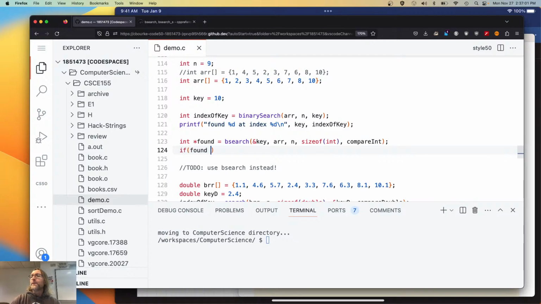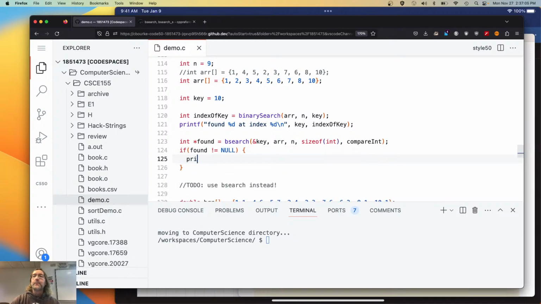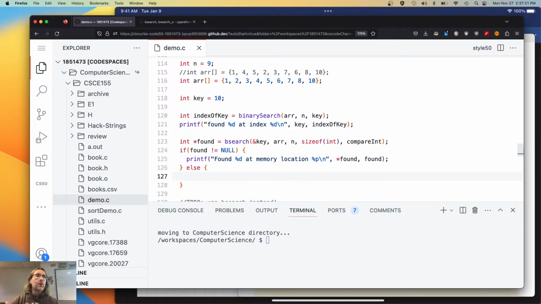Now, if found is not equal to null, then that means it was a successful search. Printf found %d at memory location %p. And the line. I will dereference found and I will print out its memory location. Otherwise, if it's null, then I didn't find it. Printf did not find key value %d and the line key. Okay. Let's compile this and see if it works.